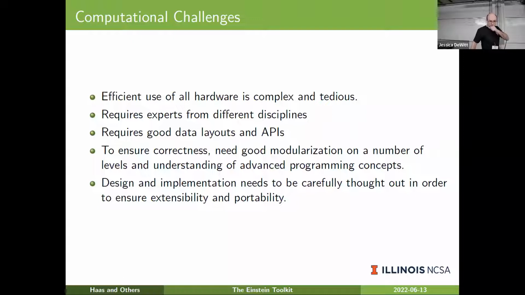All right, so doing all of this on all the hardware is complex and tedious, not something that you want to necessarily do yourself. It requires experts from different disciplines. You want to almost have a computer scientist in there, somebody who understands hardware, somebody whose expertise is GPU programming. And beyond that, it always requires good data layouts and good APIs, which is not something that normally as physicists we are trained to do, right? We have our physics problem, we throw it somewhere in and then we run it. Maybe that's just the wrong thing for the computer. In that case, you need to redesign your setup, have better data structures. In particular, data is really important.